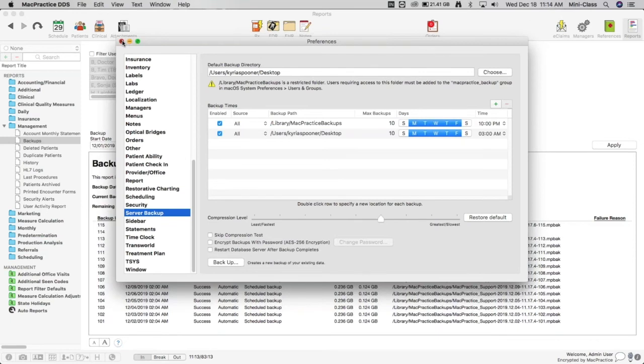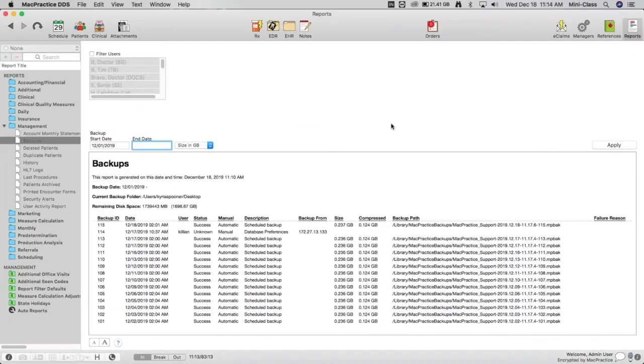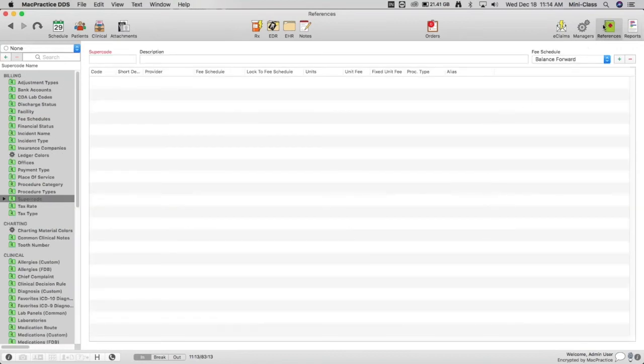All right, so that's pretty much all I have to talk about in regards to backups. Next, I'd like to segue into talking about fee schedules and updating those. You will access your fee schedules by going to the References tab, and then towards the top, there will be a folder titled Fee Schedules.